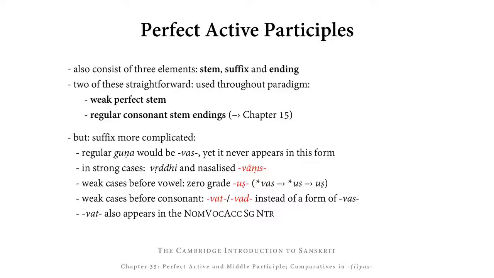The perfect active participle also consists of three elements, namely the stem, a suffix, and a case ending. Two of these three elements are completely straightforward and used throughout the paradigm, namely the weak perfect stem and regular consonant stem endings, as they had been introduced in chapter 15. However, the suffix between these two is a little more complicated. In its regular guna, it would be -vas, but it never appears in its regular guna form.